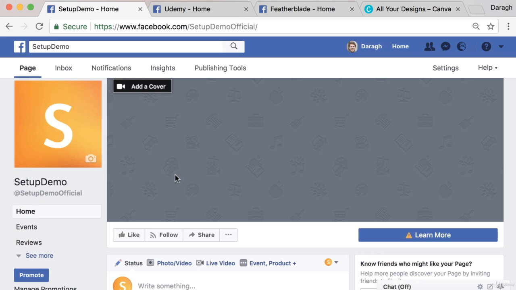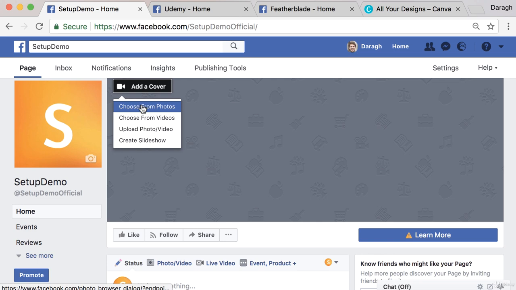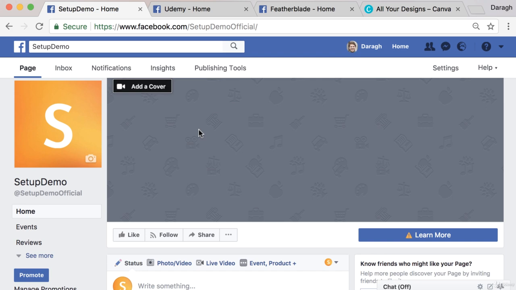To add a cover image to your Facebook page, you can just click on this little button here in the cover image space. And you can choose a photo or upload a photo. And you can even upload a video or a slideshow in this space as well. But for this video, we're just going to look at uploading a photo. So what are some of the best practices for using this space and getting the most out of it?